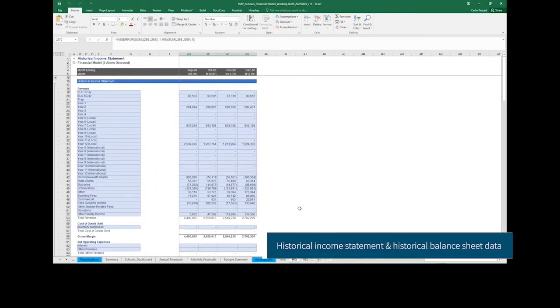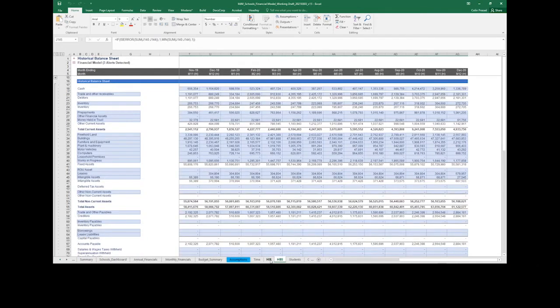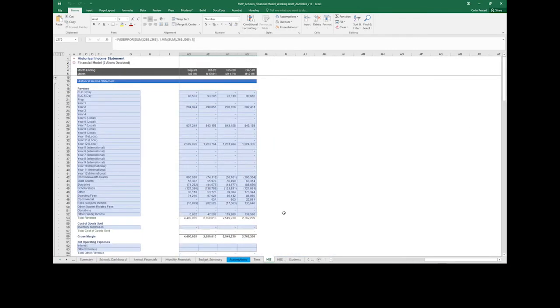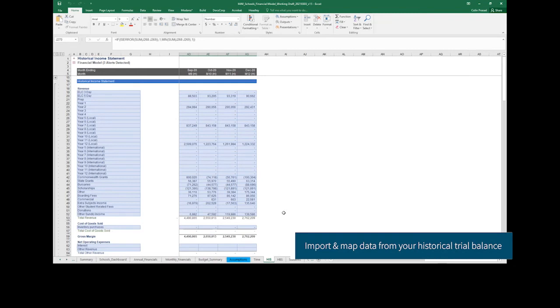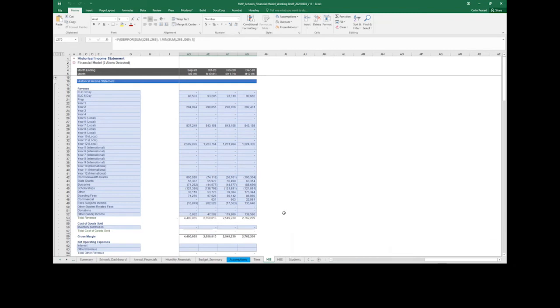The historical income statement and historical balance sheet data gets entered on these 2 tabs. We can import and map from your historical trial balance in Excel to the forecast budget lines. We can map and import from many TB accounts to one budget line if needed. We can add or delete as many rows as you want. You can manually key in data if you prefer.